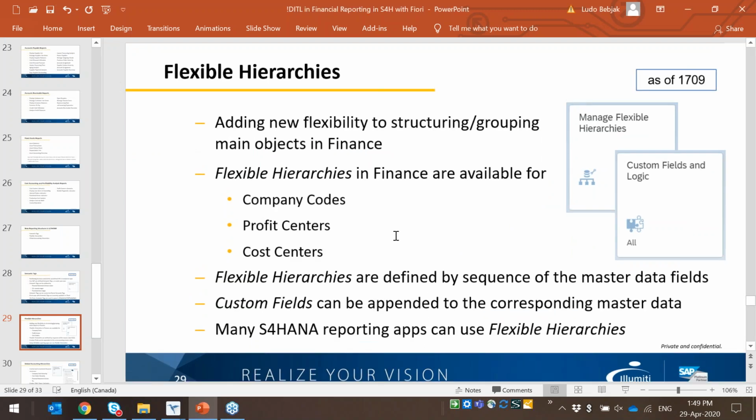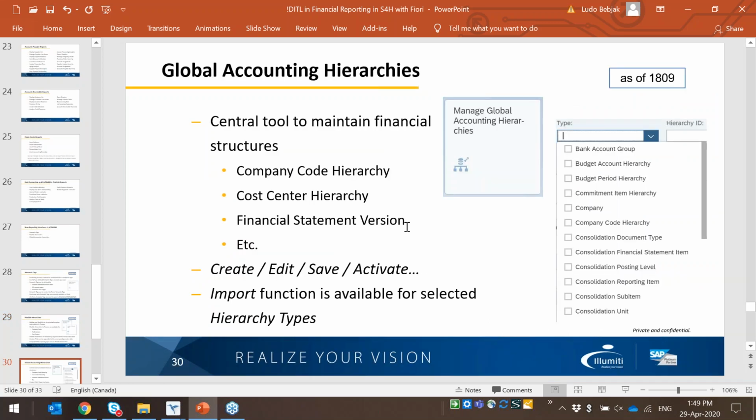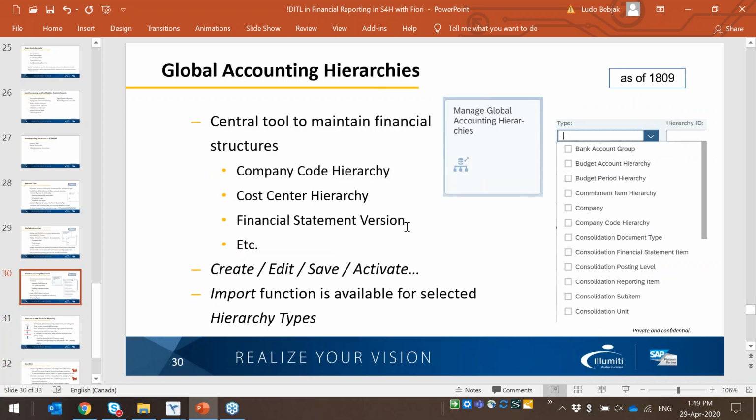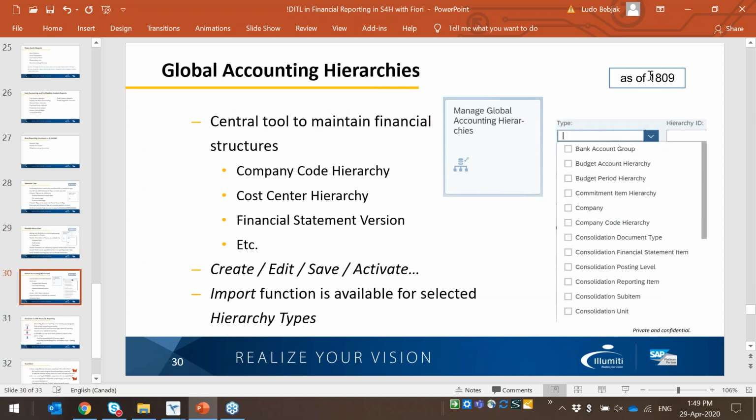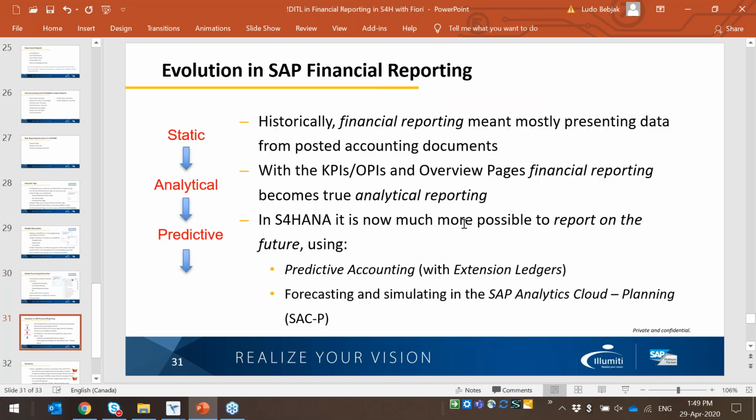Let me get back to the presentation. We're running out of time slowly. So this is what I mentioned, what I just described, global accounting hierarchies. You can see that in 1909 the hierarchy is 1709 and global accounting hierarchy is 1809. So it's really a huge area, and what it defines really is the business need. What business users or analysts need. It needs to be defined first, and then you can look for particular tools or apps to maintain it.